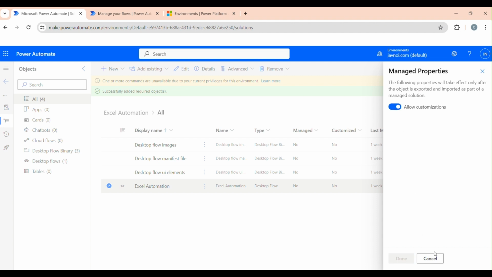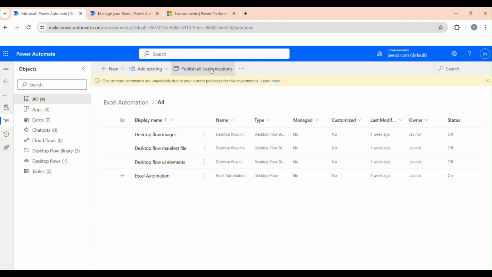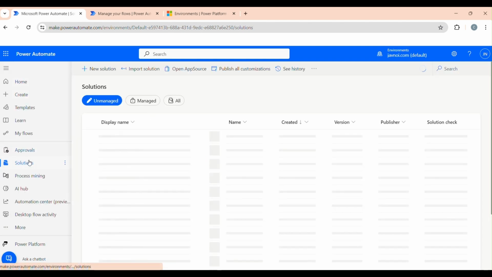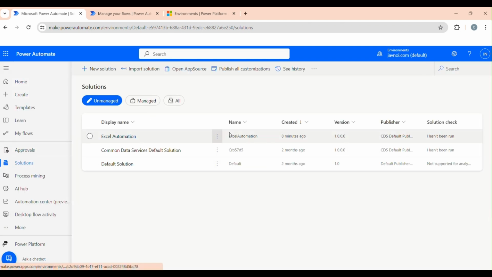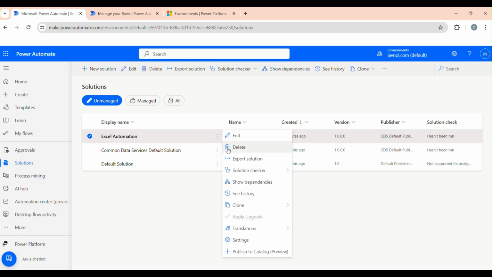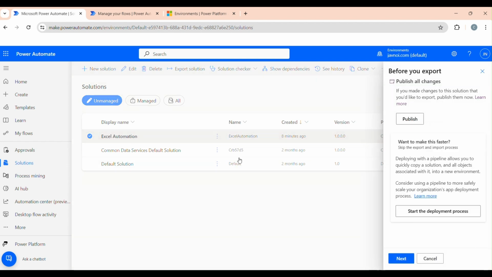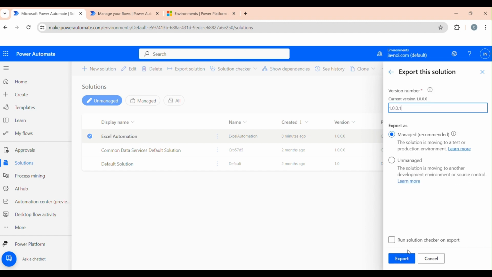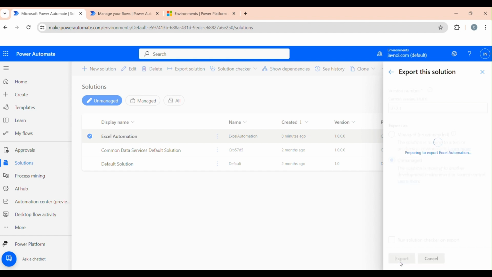So for now let's just do this. Let's just click cancel and publish all customizations. So all the customizations have been published. Now I go back to my solution, and this is my solution, and I will just export this, right? So I have already published, although I'll just click next. Our version is this. There are two options, one is managed and one is unmanaged. I'll just click unmanaged and click export.